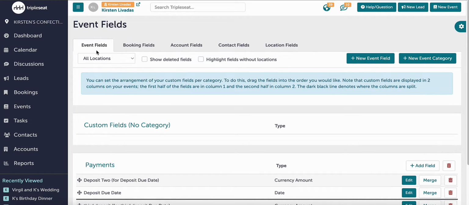Simply what that means is at the top of the page, you'll notice there's a few tabs related to each section of Tripleseat where you're able to create custom fields. The first being event fields, the second being booking fields. This applies if your team uses the new booking button in the upper right of Tripleseat. The third option is account fields. The fourth is contact fields. And lastly, location fields related specifically to your locations. Again, we're going to be staying on event fields today to learn how to detail out information for our events.